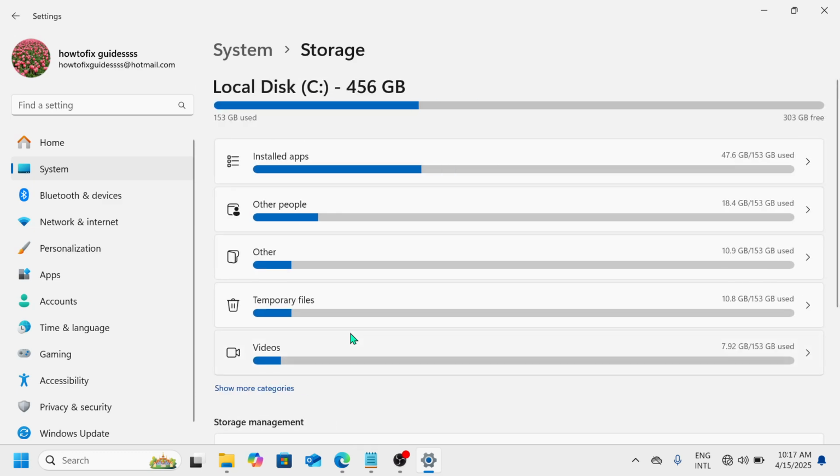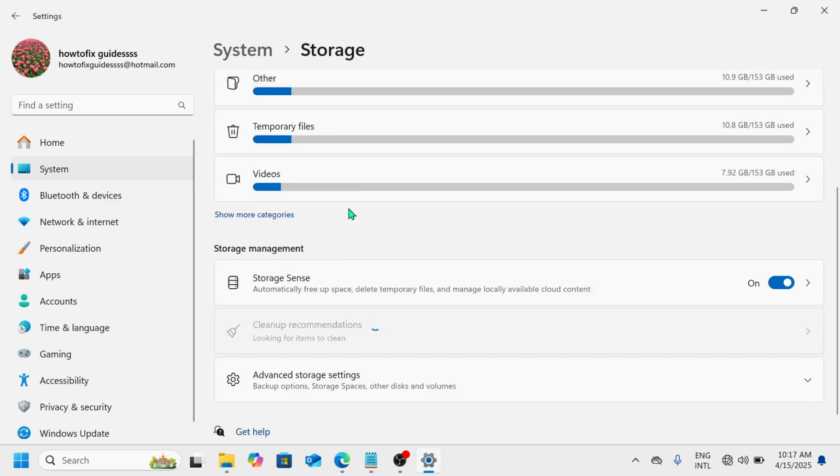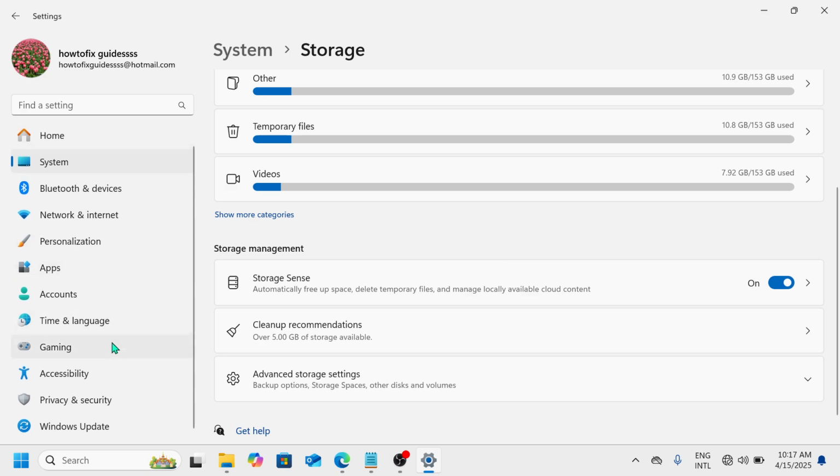Once you do that, you will see under the storage management section the storage sense. Just please make sure that this is turned on. And if you see that this is grayed out, please make sure that you click on that and it will be turned on. And once you're done with this one, with the same window, we will go with privacy and security here in the left pane. So please click on that.